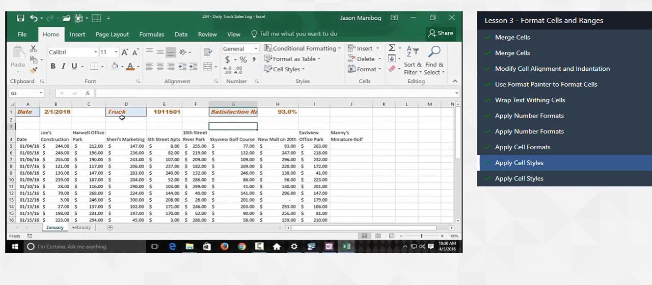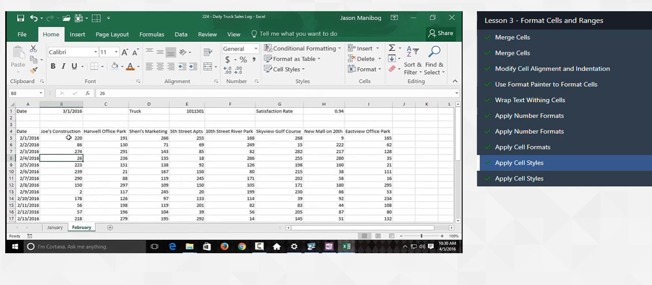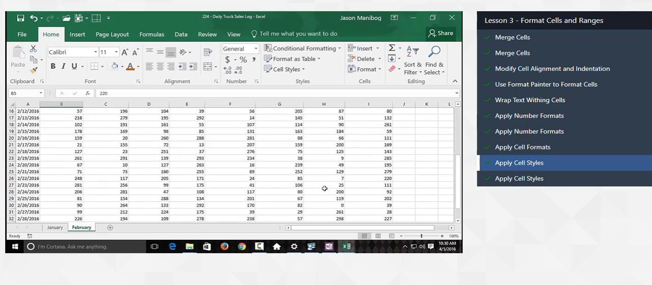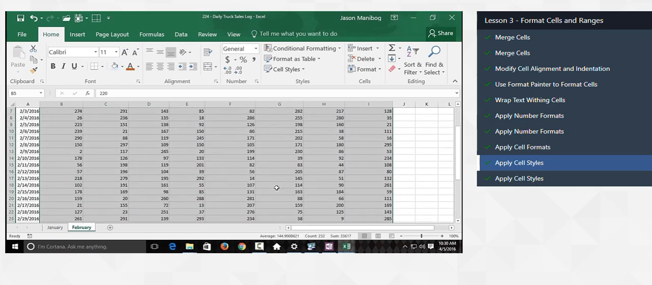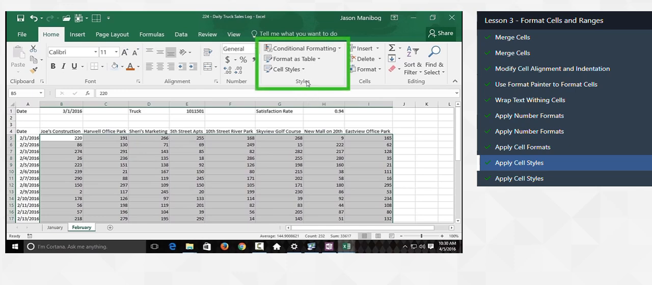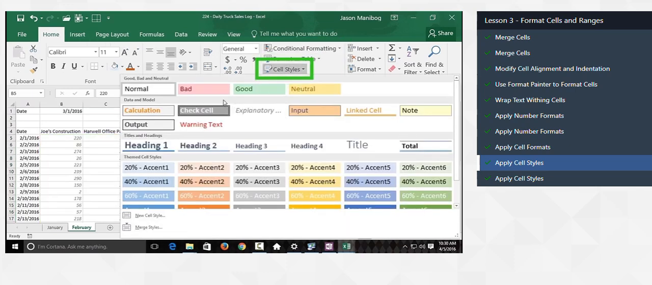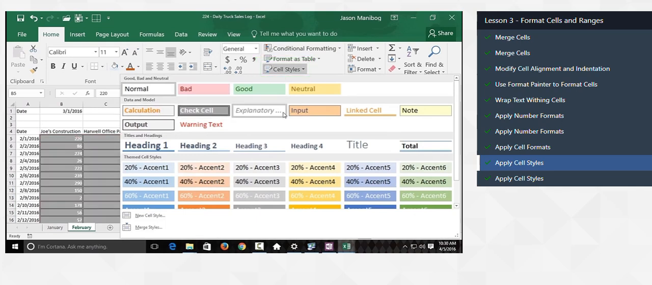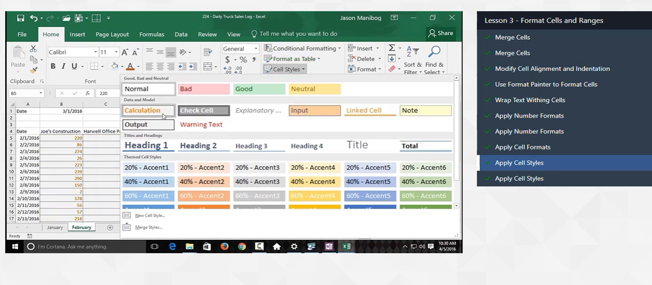Now, if you're not in the mood to go through and individually format cells, you can apply cell styles. I'm going to apply a couple of cell styles on the February tab here. Same file, just a different tab. And what I'm going to do is select these numbers. And then we're going to look at styles on the Home tab. In fact, we've got cell styles right here. This is just a matter of choosing some pre-built formats. No more, no less. For example, if we want to go with the calculation option, it's a nice little orange here with a gray background, we can.